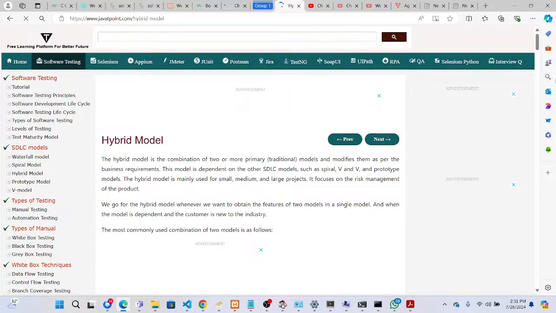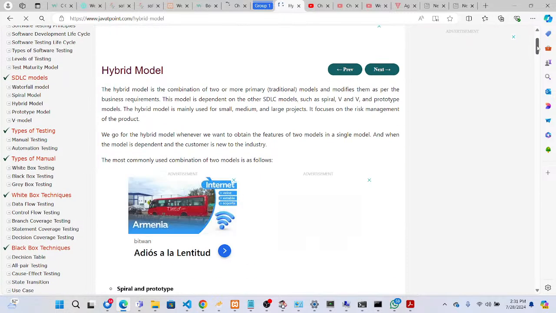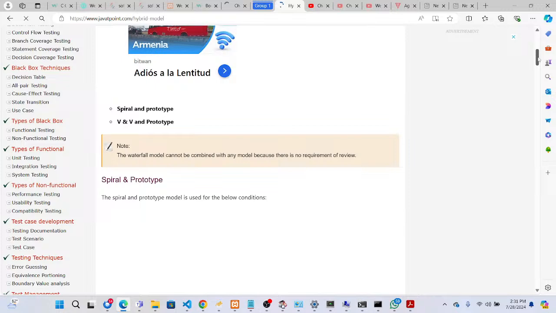Okay, so let us see what the hybrid model is, which actually is the combination of models. Hybrid model is a combination of two or more primary models and modifies them as per the business requirement. This model is dependent on the other software development life cycles, such as spiral, V and V, and prototype models. We go with it whenever we want to obtain the features of two models in a single model, and the customer is new to the industry.